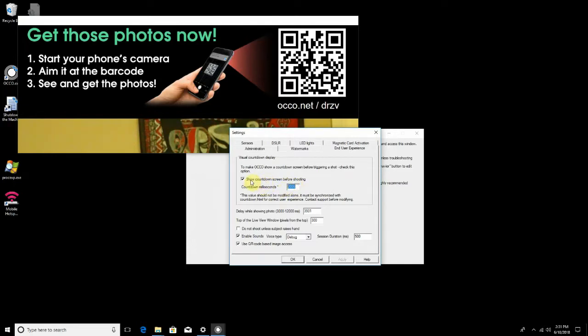The GIF that comes with OCCO installation has already been tuned for this. So if you change that GIF, then make sure that you test the system and the user experience is correct. Delay while showing photo. That's basically how long the photo should linger on the screen after OCCO takes a picture before going back to a shooting mode. This number can't be too short, because that way people won't be able to see the photos and want to download them.